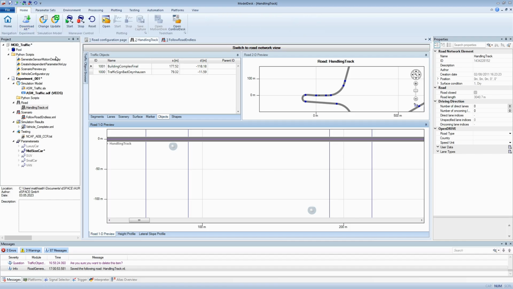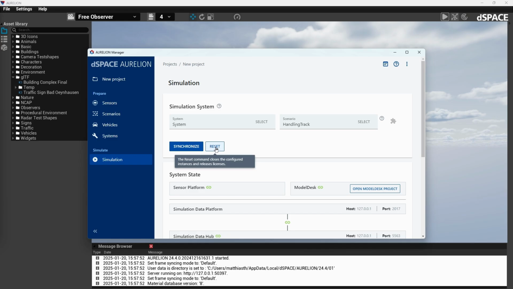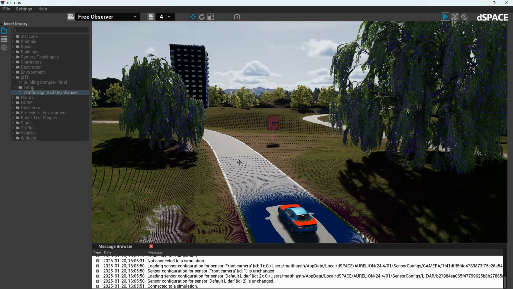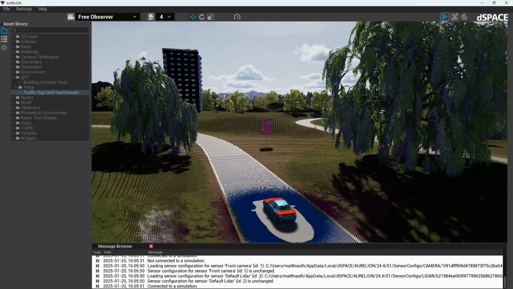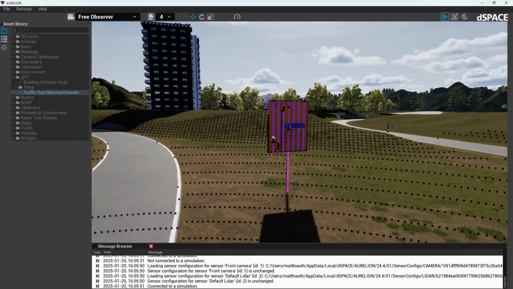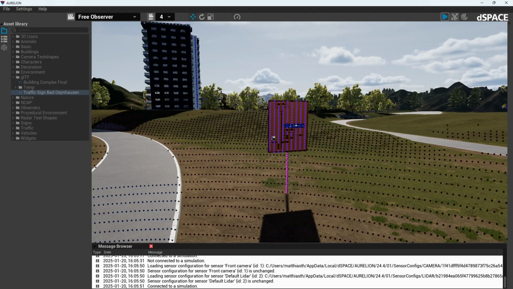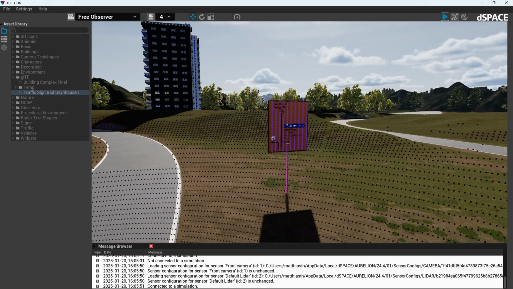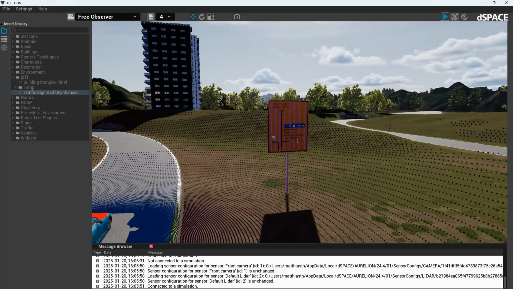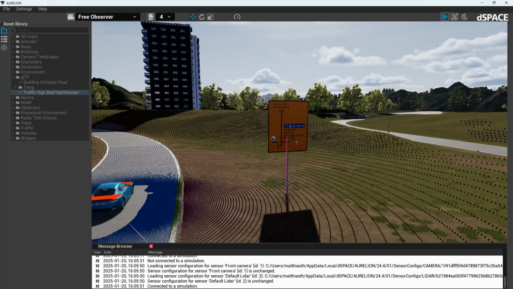Now I can just save the road and then download it. And after that, I can sync this to Aurelion with the help of the Aurelion Manager. When the synchronization finished, I can see my objects in Aurelion. So here you see the traffic sign that we just put on the road. You see all the different colors here on the points. It means that the LiDAR knows that there are different materials behind it. The points are colored by the material ID, basically.